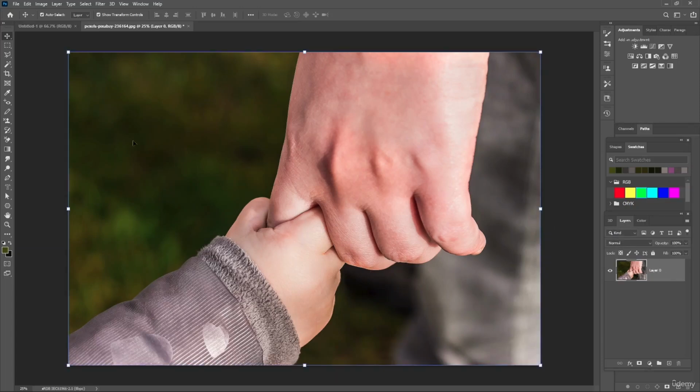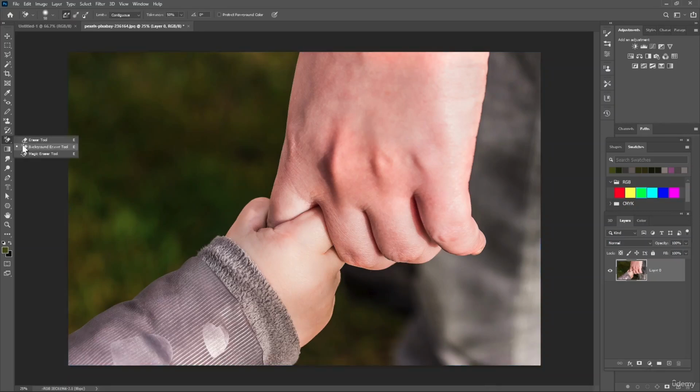What I'm going to do is just unlock this one when I want to work here. Then the next step is we'll move to the background eraser tool. Here you can find it in the left toolbar, you can easily find the background eraser tool there, or you can use the shortcut key E.